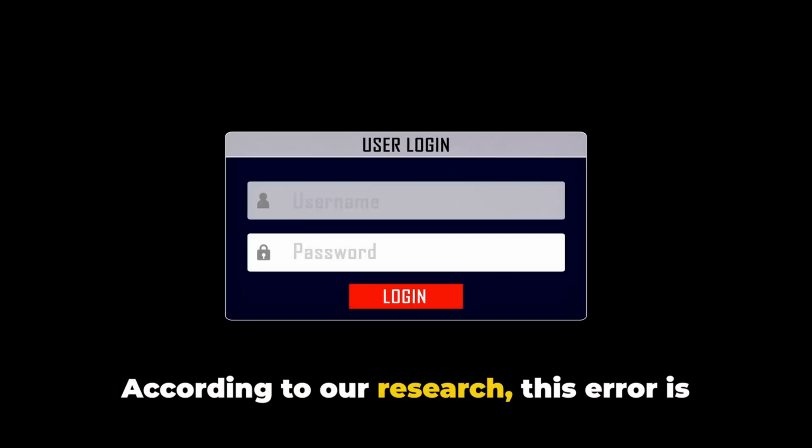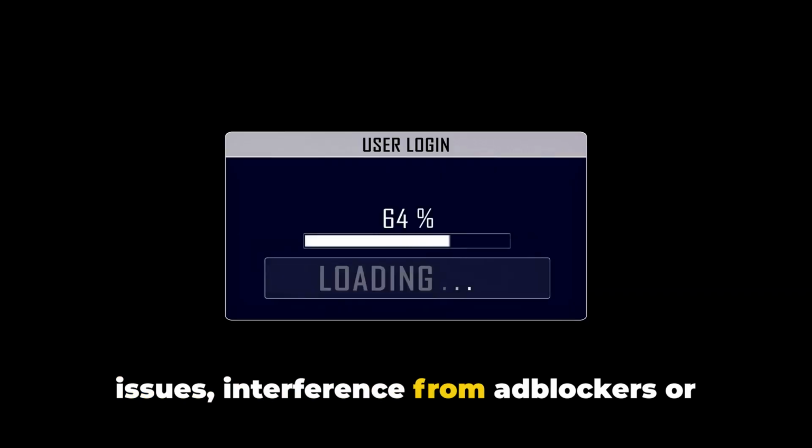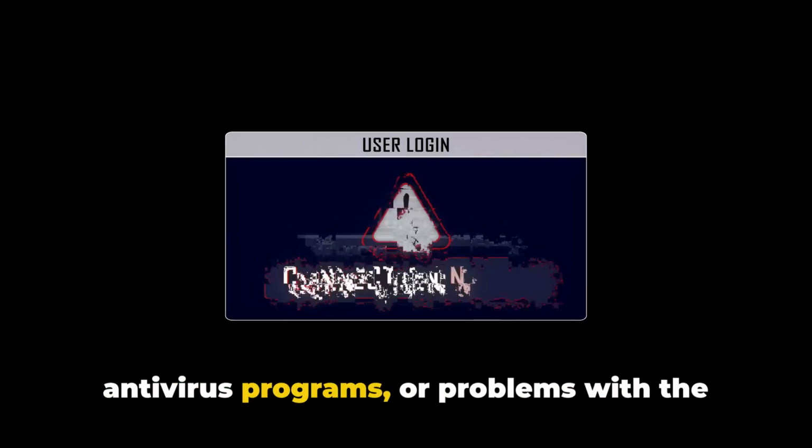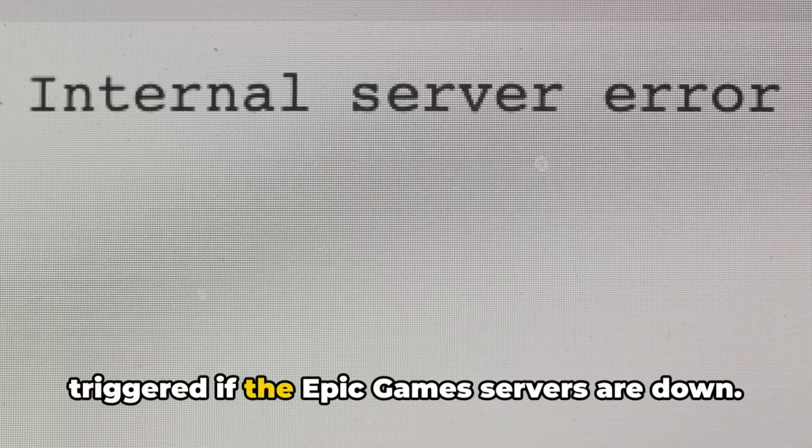According to our research, this error is likely caused by internet connection issues, interference from ad blockers or antivirus programs, or problems with the Epic Games launcher itself. In some rare cases, the error may be triggered if the Epic Games servers are down.